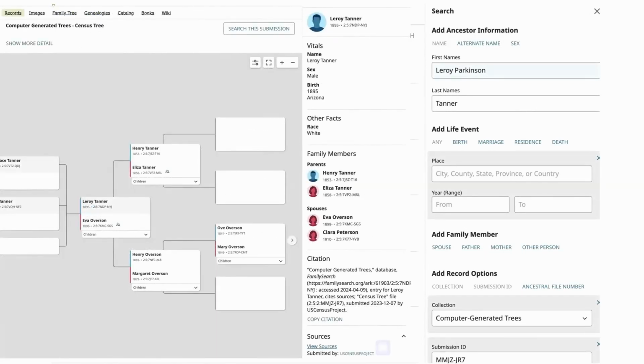Now, it's a limited amount of information. The example here is that this information is completely sourced. In other words, they're telling you where you got the information. All those numbers down there give you where that information came from, the U.S. Census Project. So here's a computer-generated tree.